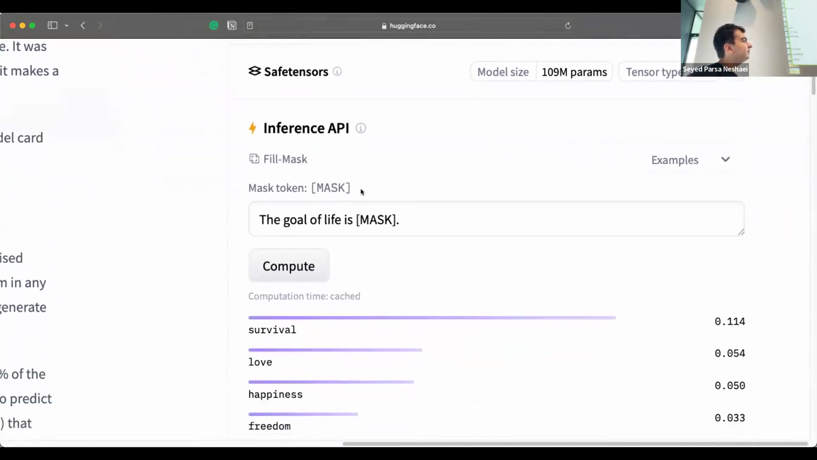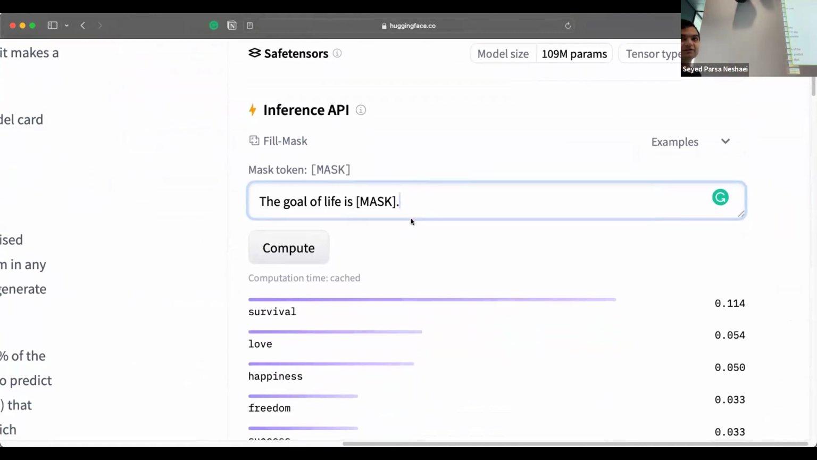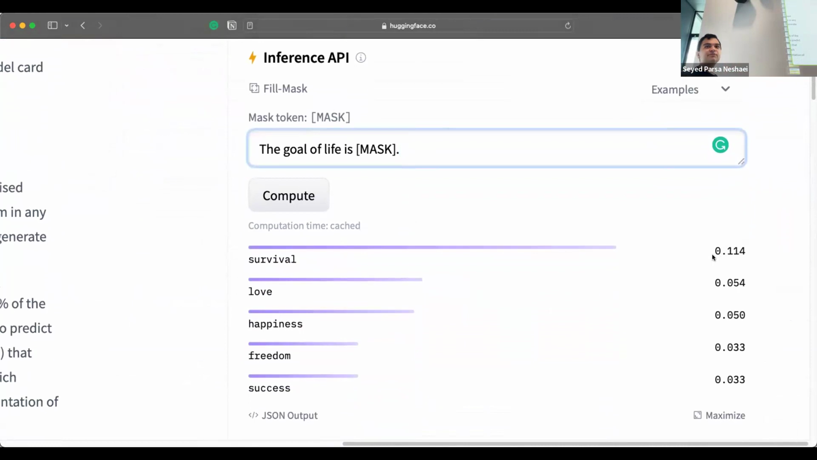And this is a place that you can try the model online, which is very cool. Here you can see there's an example that they just did. The goal of life is [MASK]. So the goal of life is survival, love, happiness. These are the probabilities returned by the model. In the same model, there's just a softmax on top of the scores that converts them to probabilities for us. And then it returns the words.